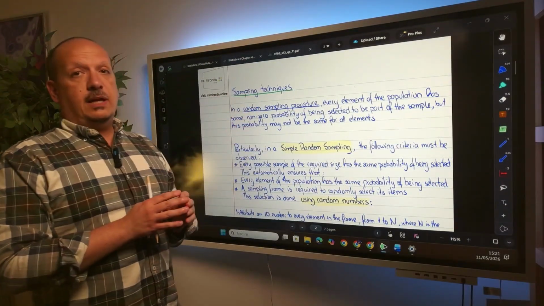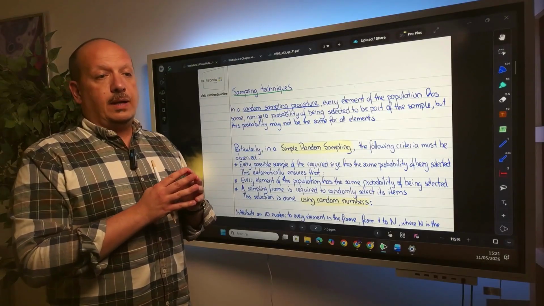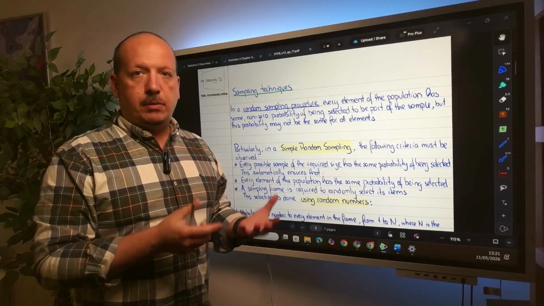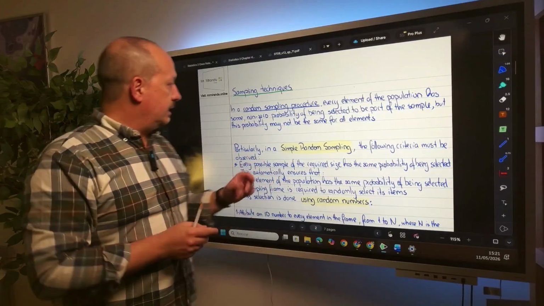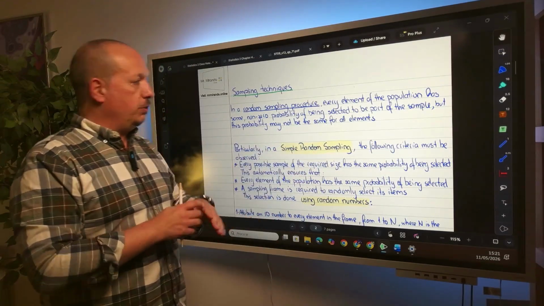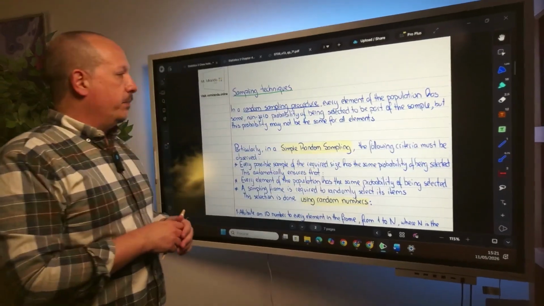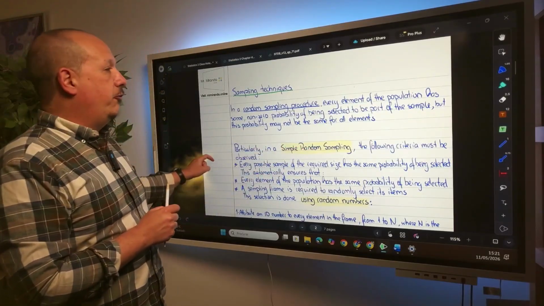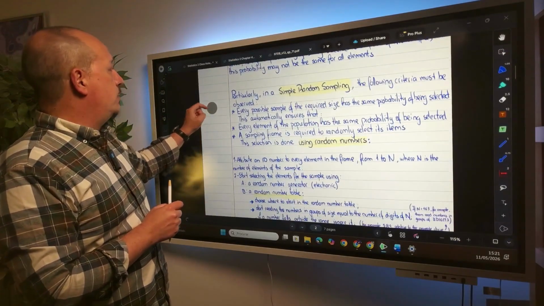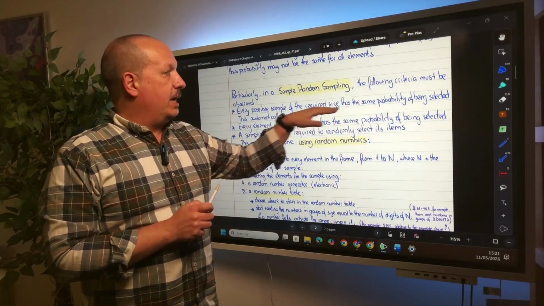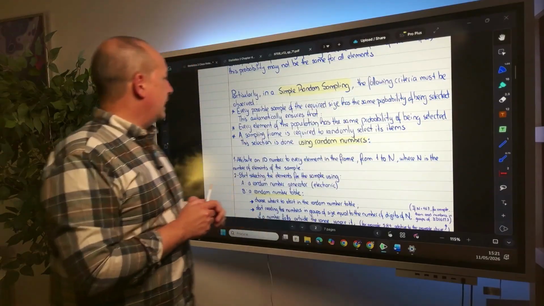If the elements of the parent population have equal opportunities, equal probabilities of being selected, then we are talking about a simple random sampling, which is the one that we're going mostly to use over here. In order for you to have a simple random sampling, the following criteria must be observed. Every possible sample of the required size has the same probability of being selected.